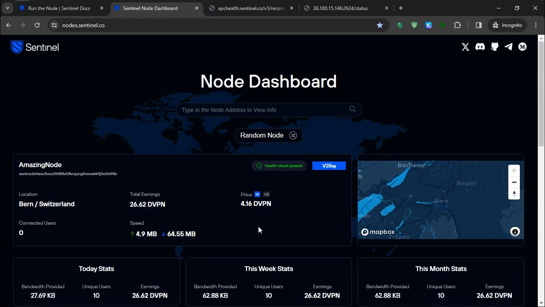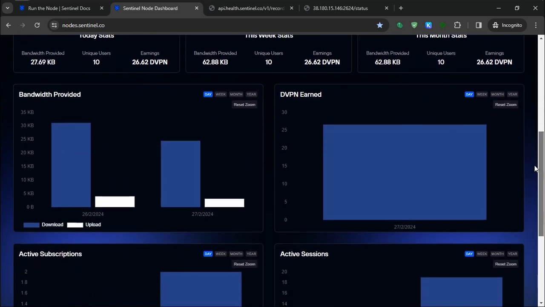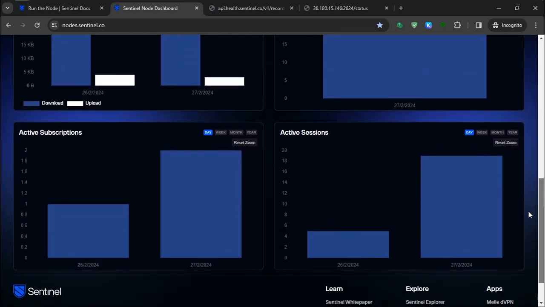As you can see, our node is online and passed health check. It also shows that it's using V2Ray, located in Switzerland, and here is our upload and download speed. And you can see other information as well, like the node earnings, active sessions, and etc.